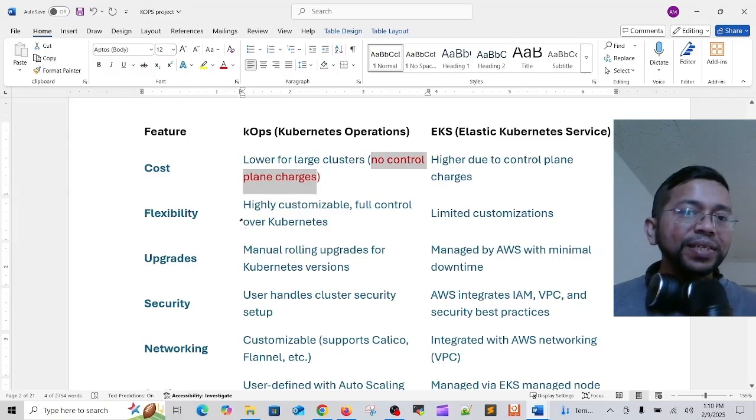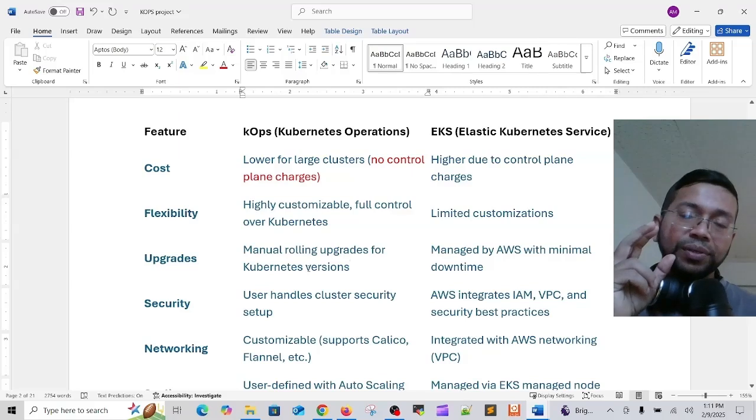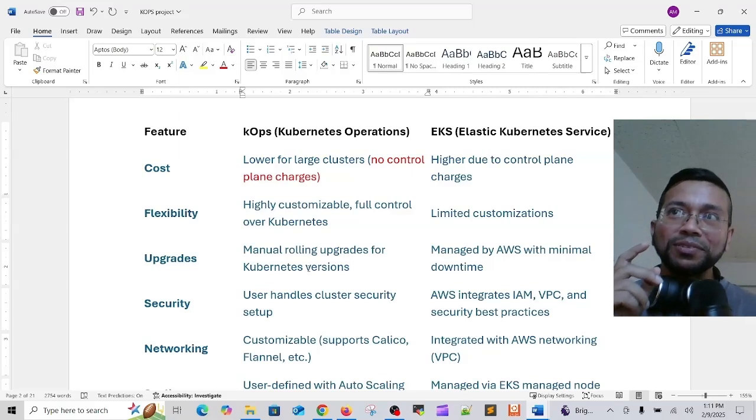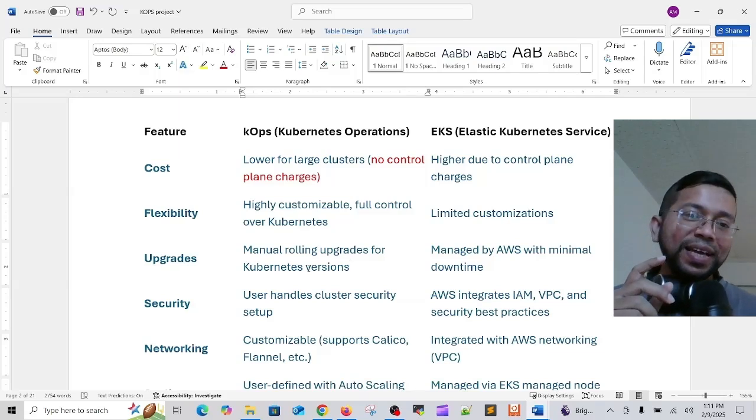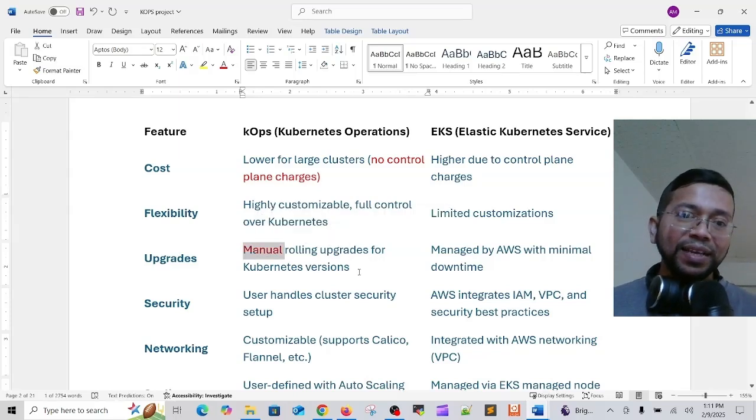Then flexibility: kOps is highly customizable with full control over Kubernetes, while EKS has limited customization. Upgrade: manual, this is the problem, manual rolling upgrades for Kubernetes versions. Always think about the pros and cons, both, not only pros. Every good thing has bad things also. So upgrades you have to do manually. Keep in mind, I am giving the red color.